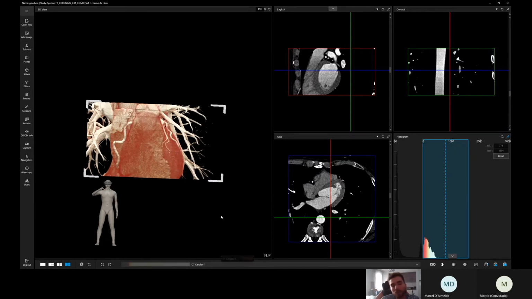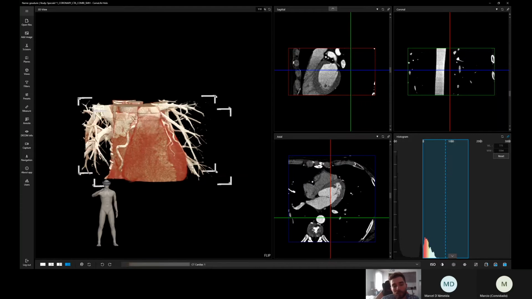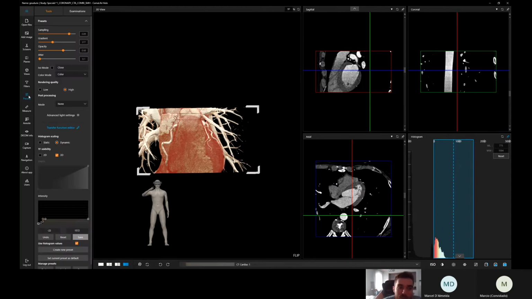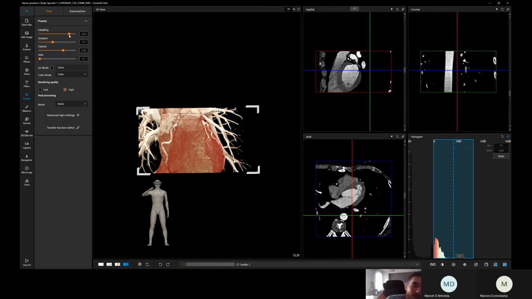They change the color, but we're also able to, for example, add some graphic visible effects. So after I click the presets tab, let me close this. We have some sliders over here.